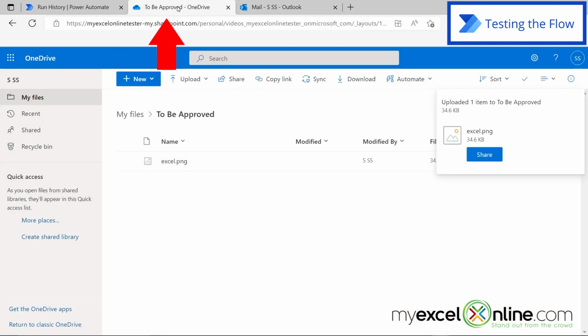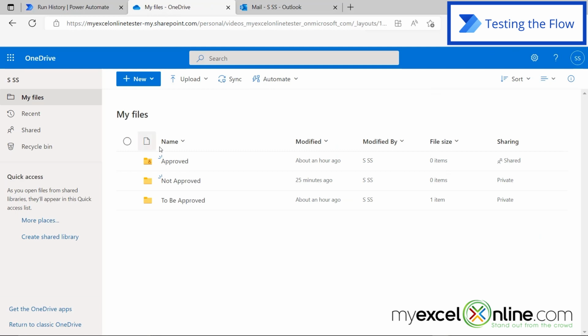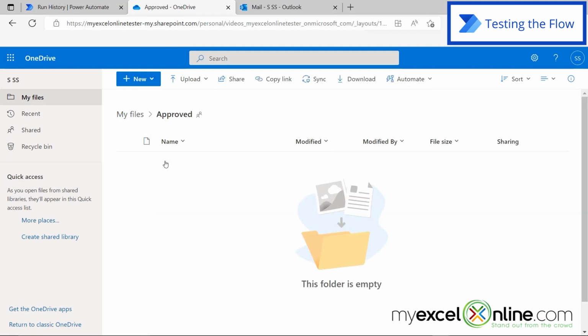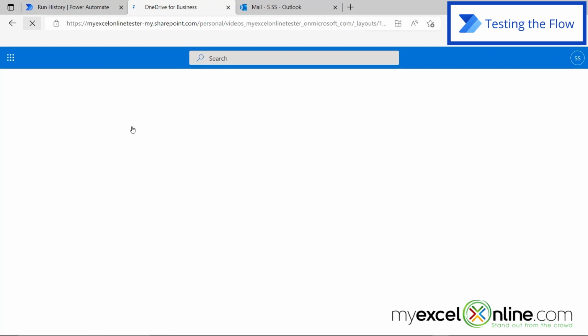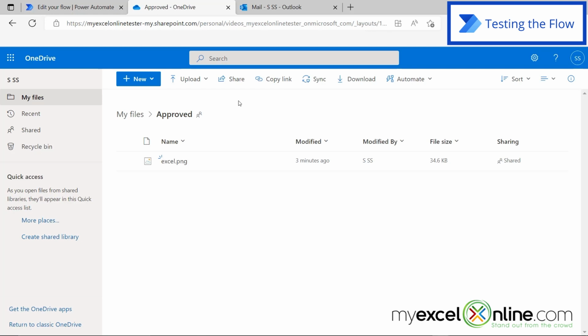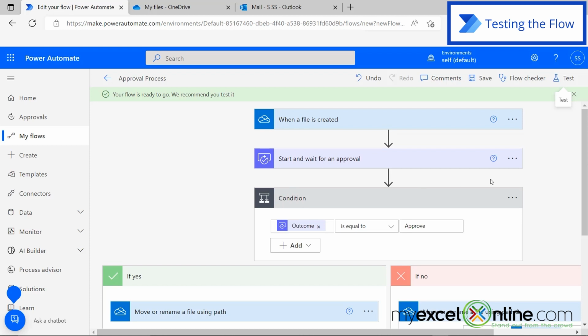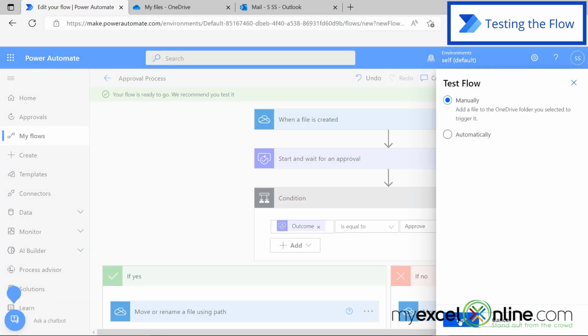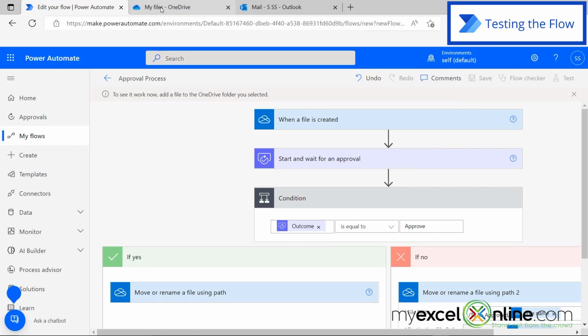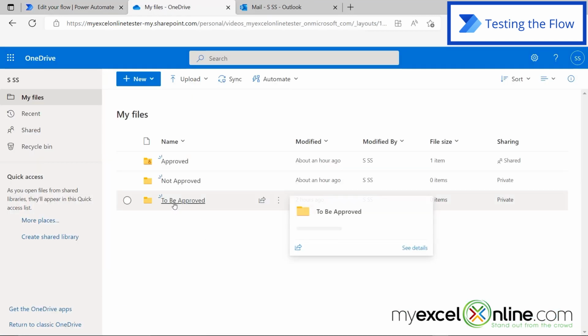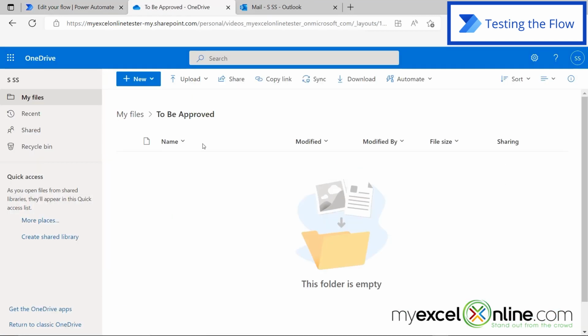So now if I go back to my OneDrive and I go up to my root directory and I hit approved, if I refresh my screen, you can see that my Excel image is in my approved folder. Now let's try that again, and this time not approve the file. So if I go back to my flow and I hit test, and I'm going to manually test it again, and then go back to my OneDrive and go into my to be approved folder.